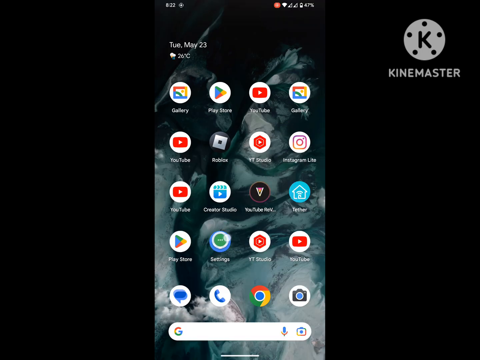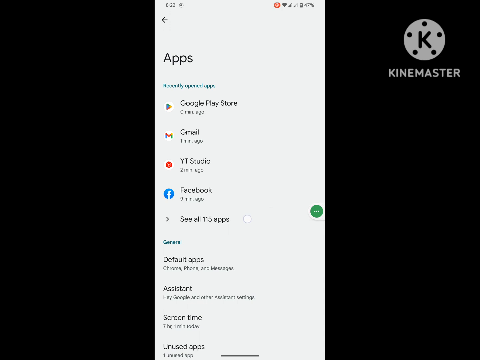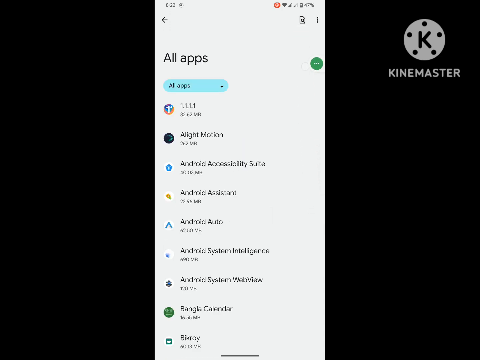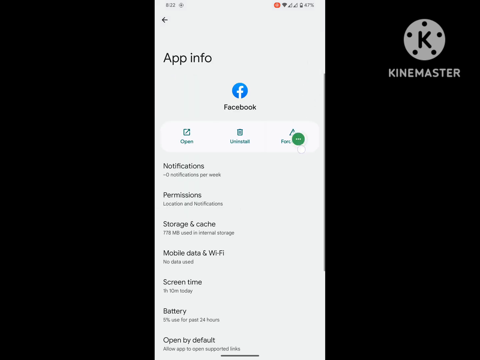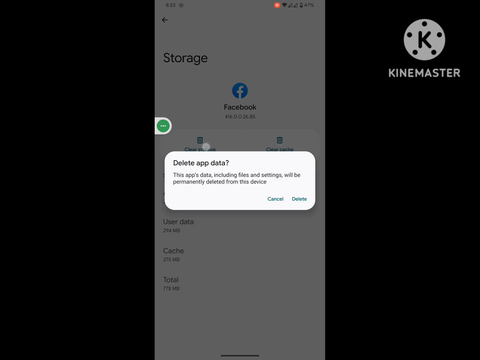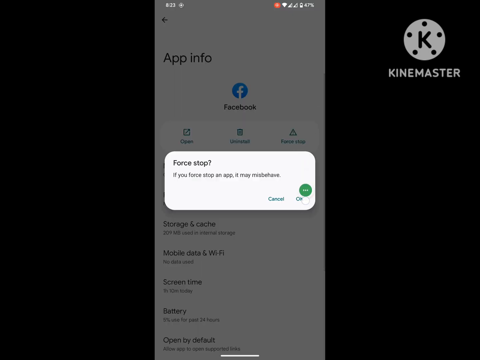Then go to settings, go to apps or application management, then go to see all apps. Now search for Facebook app, tap on Facebook, tap on storage and cache, tap on clear storage, tap on delete, tap on force stop.